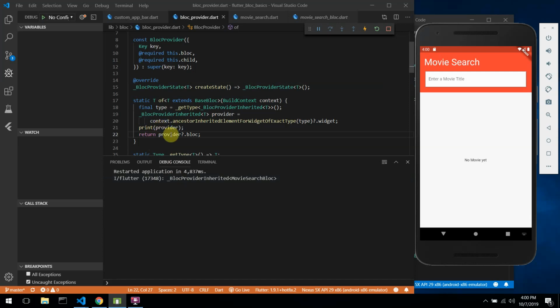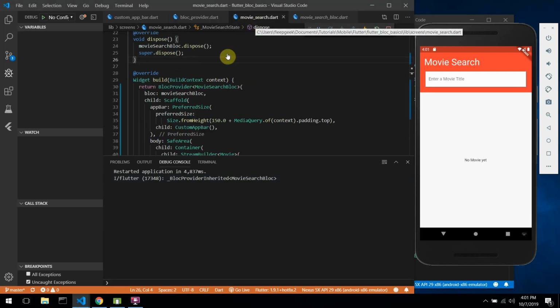So the provider, it prints out is what? Block provider inherited of type what? Movie search block. And the reason is that we are currently making use of the movie search block, which means that this text box, the parent's inherited widget is what? The block provider of type movie search block. And we got that from over here. Over in the movie search.dart file, can you see? It prints out block provider with the movie search block.